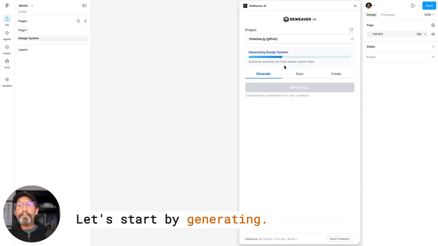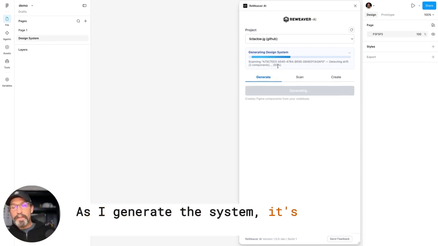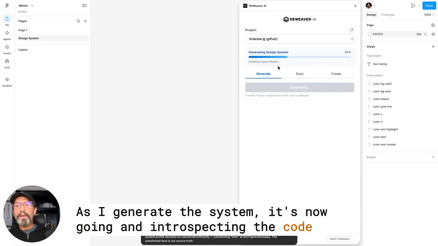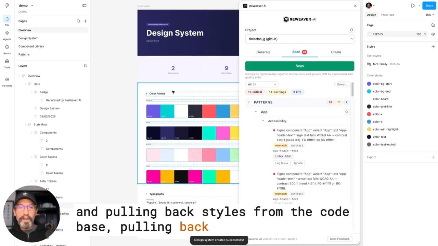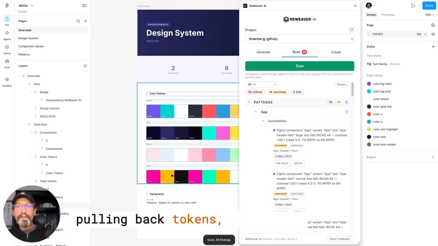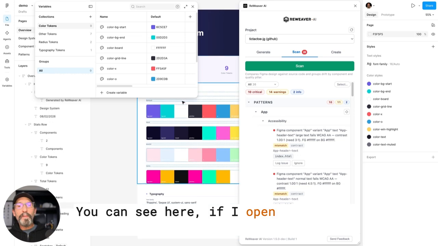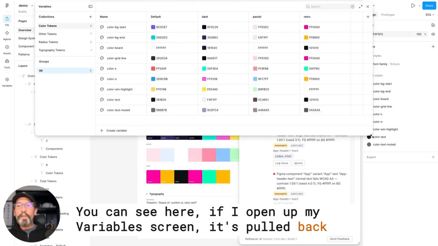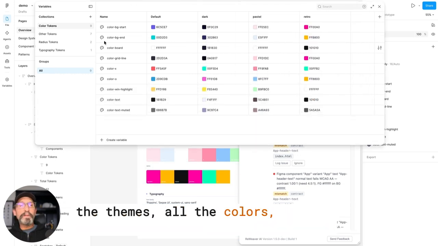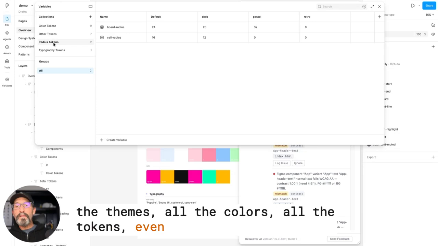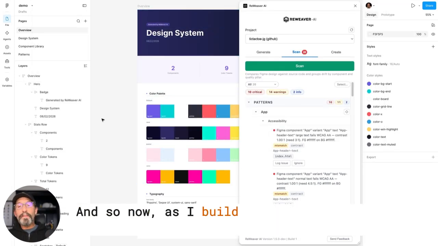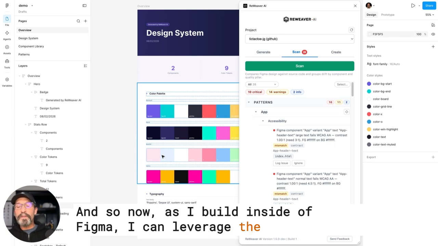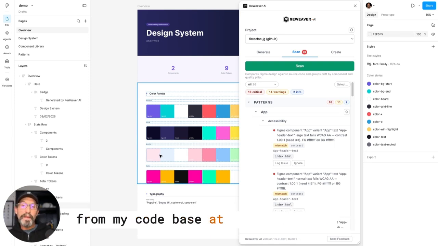Let's start by generating. As I generate the system, it's now going and introspecting the code base and pulling back styles from the code base, pulling back color palettes, pulling back tokens, variables. You can see here, if I open up my variable screen, it's pulled back all the themes, all the colors, all the tokens, even radius and typography. And so now as I build inside of Figma, I can leverage the design system from my code base at the same time. That's a generation step.